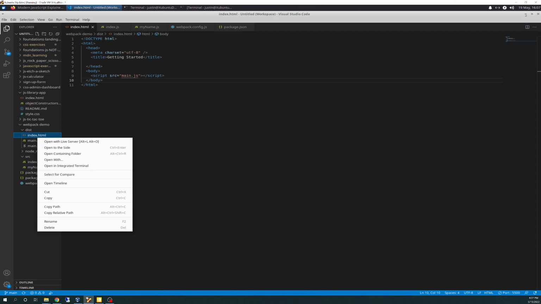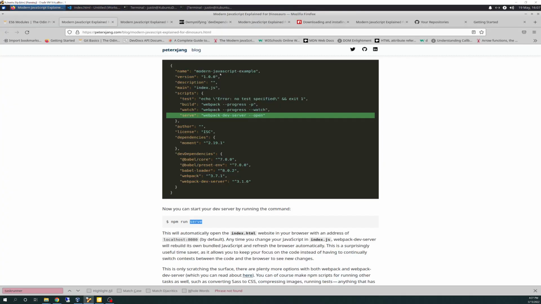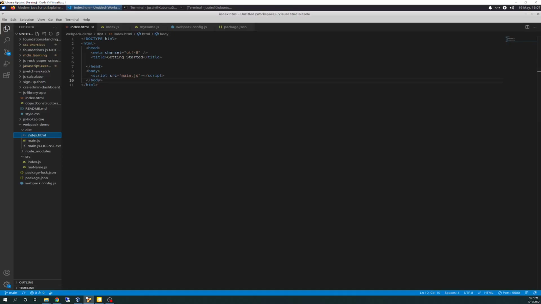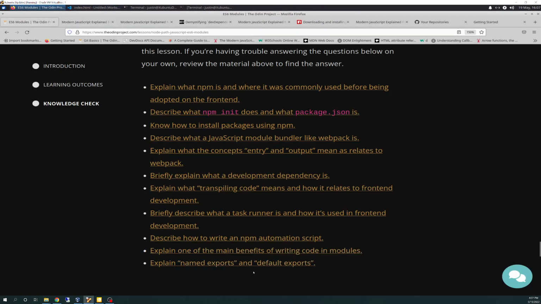Live Server in VS Code is similar. It runs on localhost 8080 by default if you run the serve command with npm, and that's that. Explain one of the main benefits of writing code in modules.